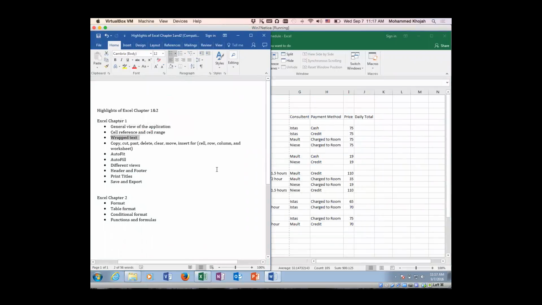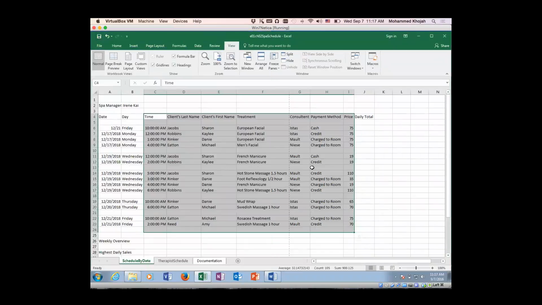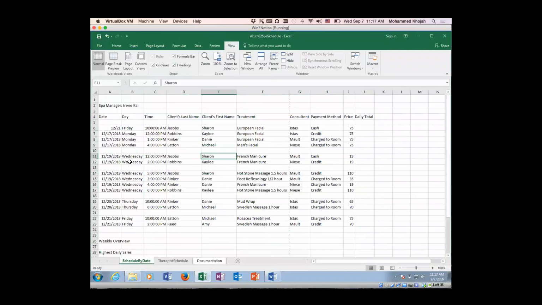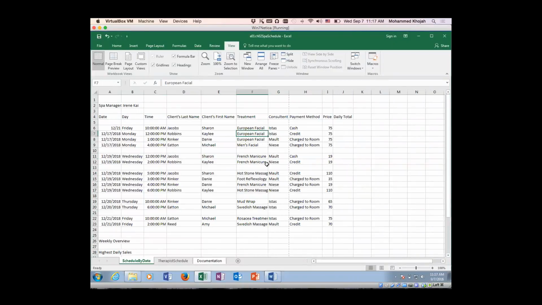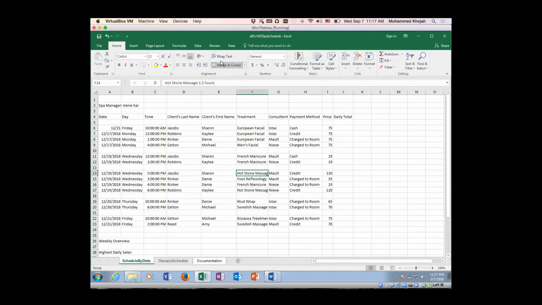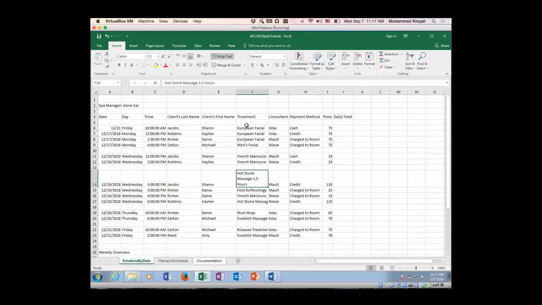Text wrapping. So if you want to extend the cell, for example, you have this, this is short, so you can't see what's going inside this cell. So you just go and select wrap text. It will fit the text within the same width, so it won't increase your cell width size.